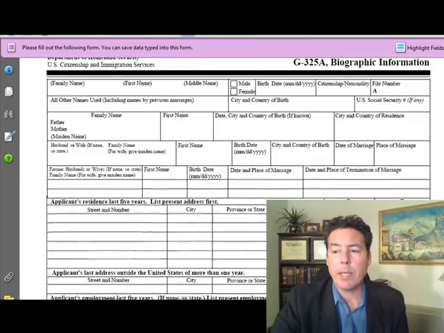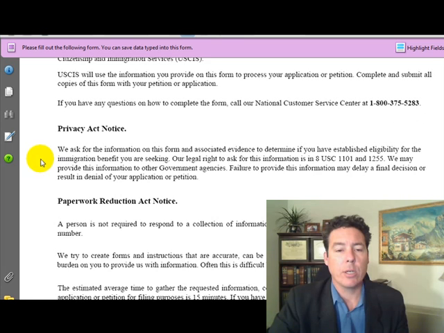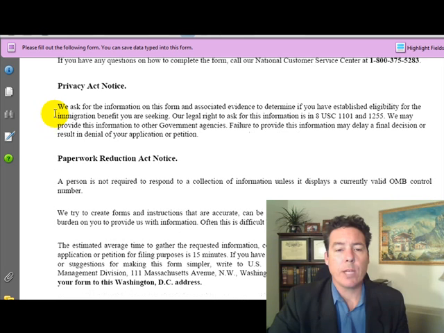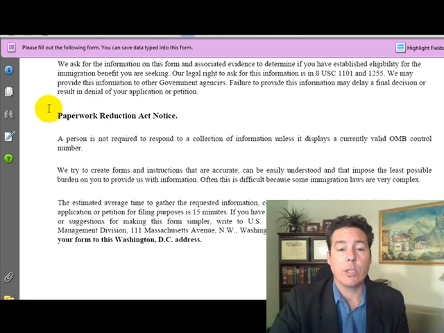So the last page is the instruction form, so let's scroll down to that. What is the purpose of this form? We've covered it. It's just to give biographic information. Privacy Act notice. We ask for the information on this form and associated evidence to determine if you have established eligibility for the immigration benefit you are seeking. Our legal right to ask for this information is in 8 U.S. Code 1101 and 1255. We may provide this information to other government agencies. Failure to provide this information may delay a final decision or result in denial of your application or petition.